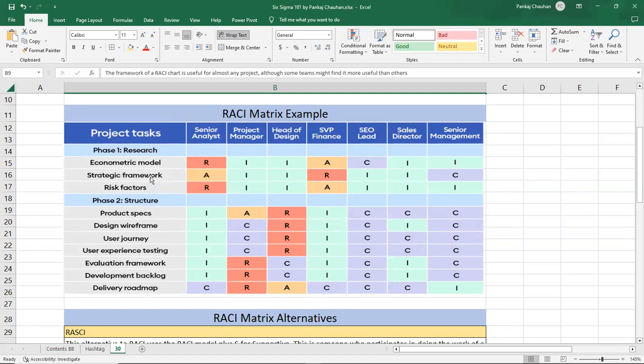When it comes to the strategic framework, the senior analyst is accountable. Information will go to the project manager and head of design. The senior vice president is responsible for developing the strategic framework. The SEO lead and sales director are to be informed, and you can consult with the senior management. Coming to the risk factors, the senior analyst is responsible. The project manager and head of design will be informed. The senior vice president is accountable. The SEO lead, sales director, and senior management are to be informed.